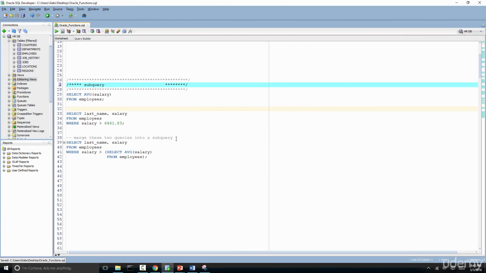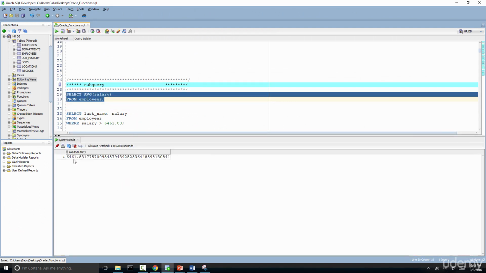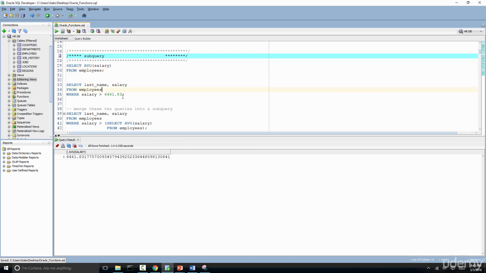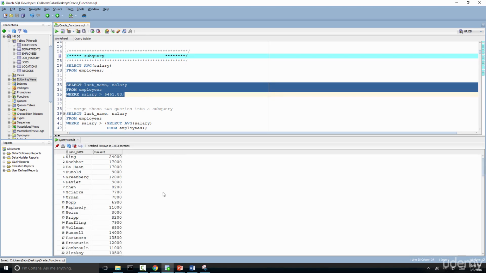Over here in SQL Developer, I have 3 queries. The first query is a simple query that returns the average salary of the company, and that value is 6461.83 as we saw before. Then, we mentioned that you could key in this value manually into a statement that returns all employees who earn salaries greater than that value. And if you run that, it's going to give you a list of employees following that criterion.